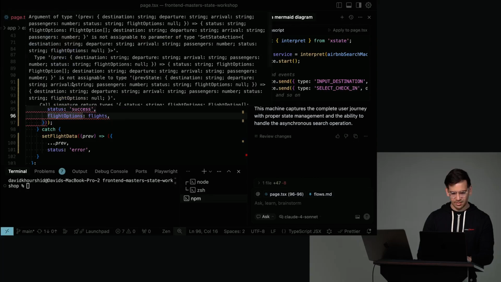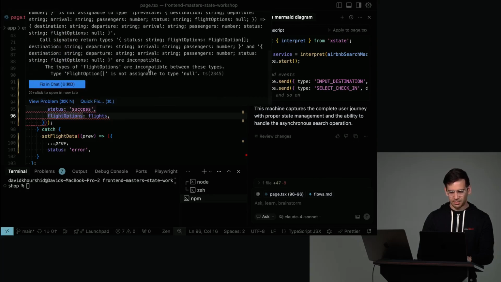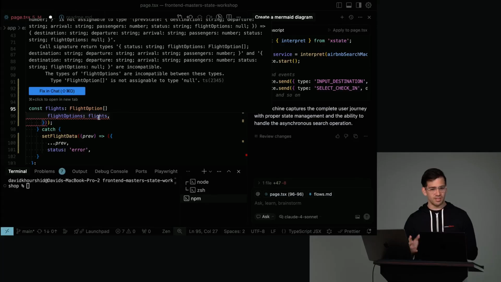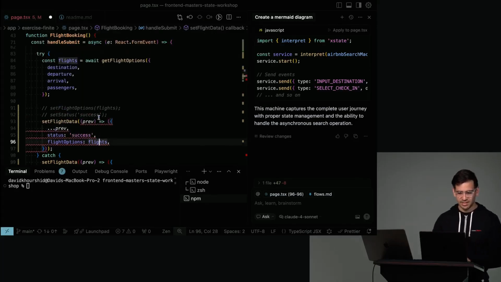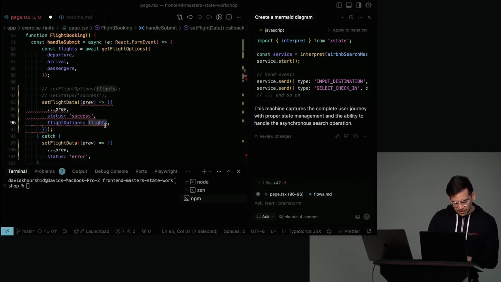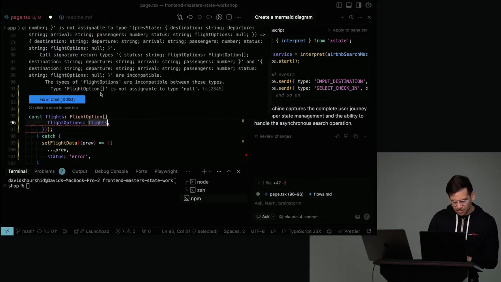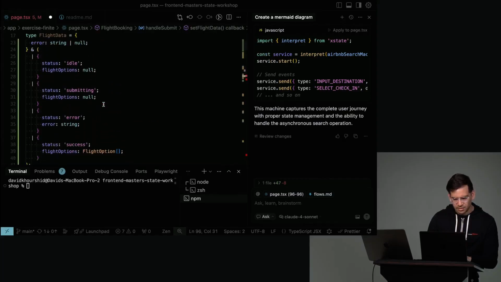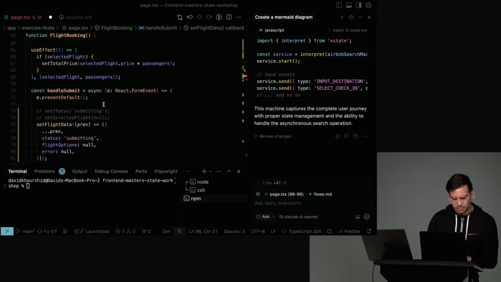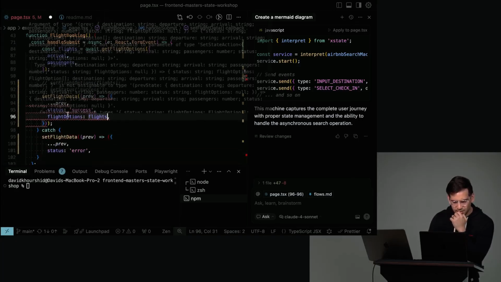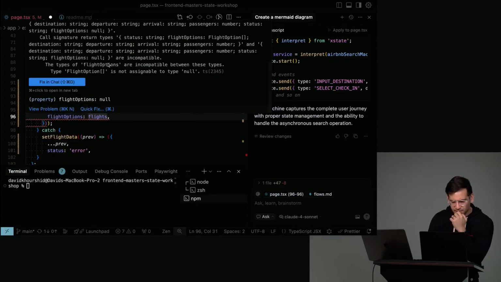And so it's yelling at us, if we look at the bottom, flight options are not assignable to null. So that's actually a really good call out. So this is where TypeScript is actually helping us, because flights, actually no, that should work. So I think in our await, it doesn't know what the type is. Let's see. So the flights, they're definitely flight options. And so types of flight options are incompatible.